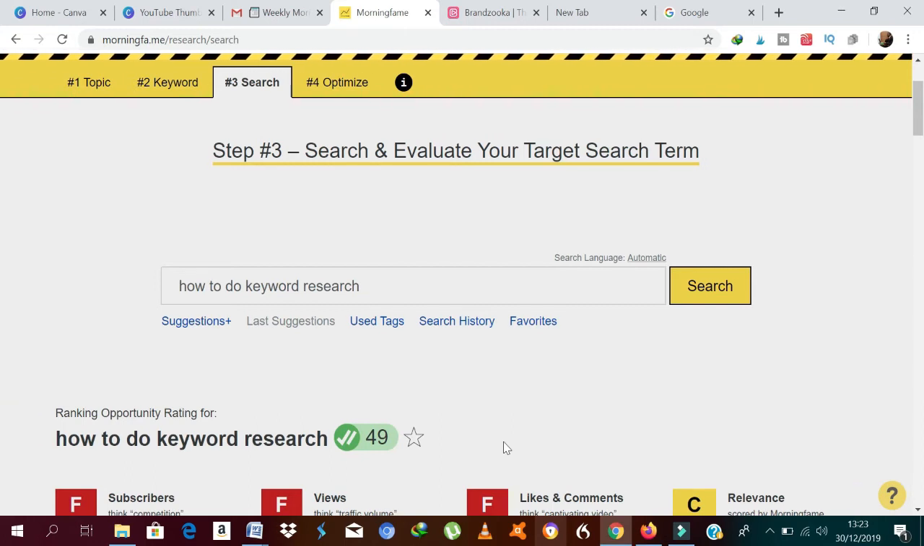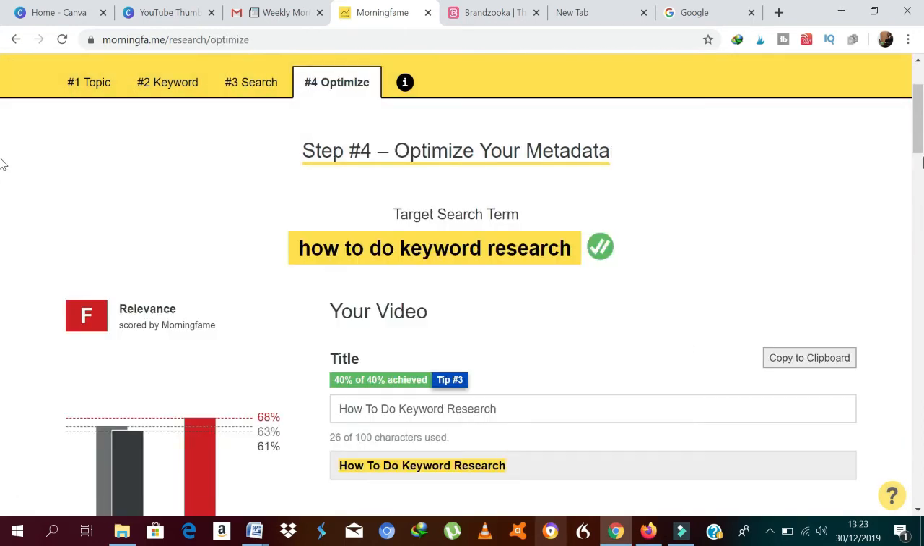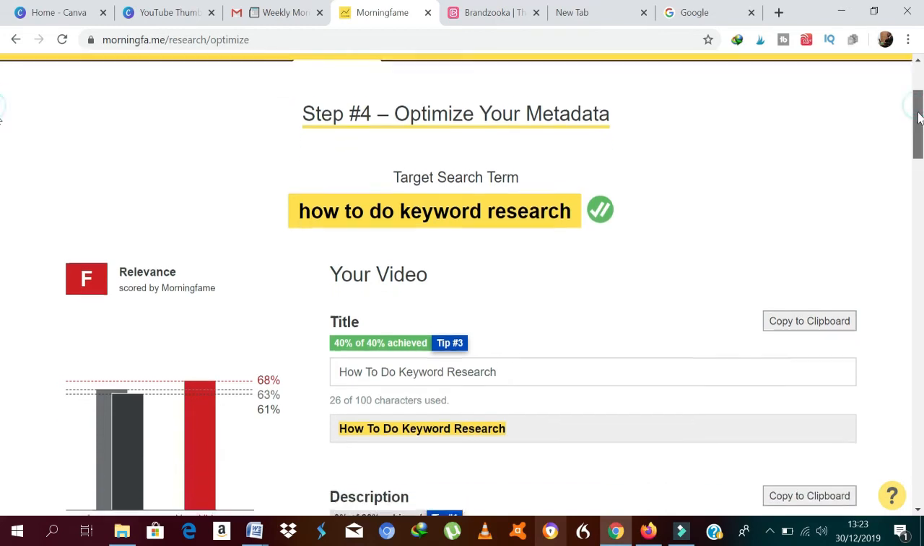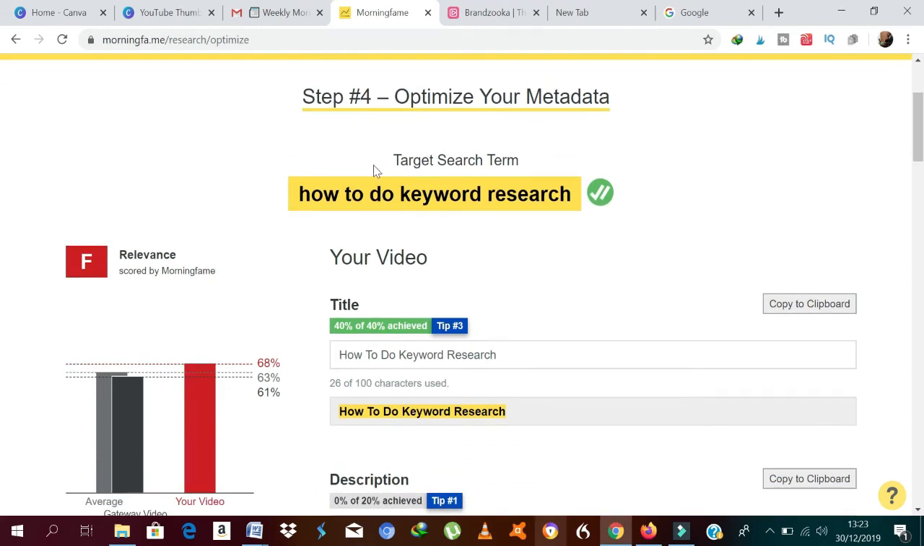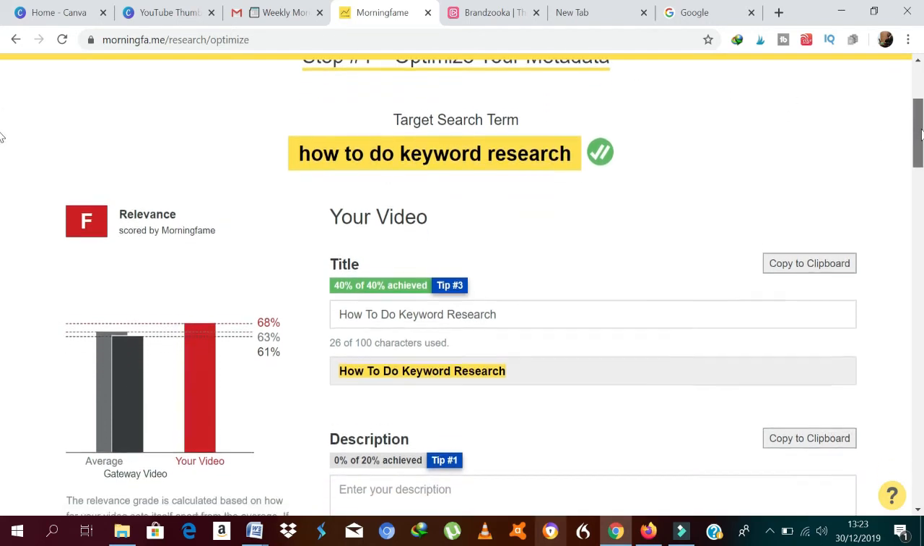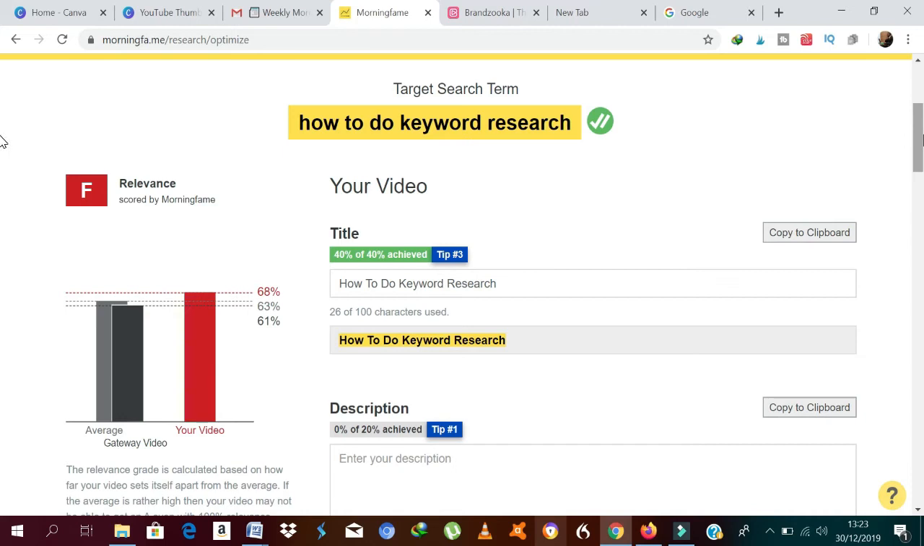So if we assume we ignore the warning and go ahead, we have the optimization phase where we are to optimize our metadata. Here, what Morningfame does is to guide you as to how to optimize your metadata for your video. So we have your title. You see that automatically it has imputed the keyword phrase here, so you can add whatever you want to add next.